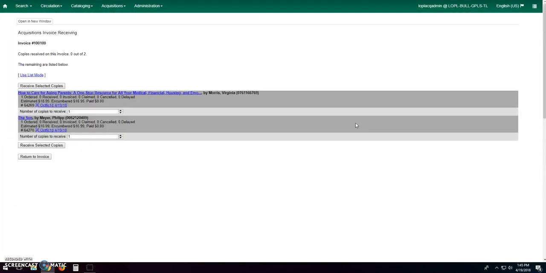And again, you may need to scroll a little bit to see everything. You'll notice that it's a grayscale version that looks pretty similar to the line items, and it shows title, author, purchase order number, etc. And beneath the title, you can see 1 ordered, 0 received, 0 invoiced, etc. So under each title, you'll see the line that says number of copies to receive. So if you look at the line item and it says that you've ordered 1 copy, then you can also receive 1 copy. If you had ordered 2 copies, you could receive 2 copies, or you could receive just 1.